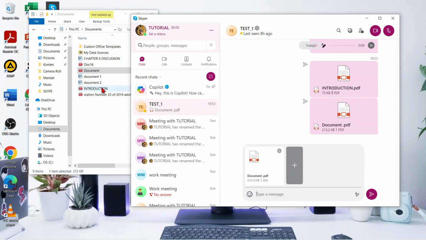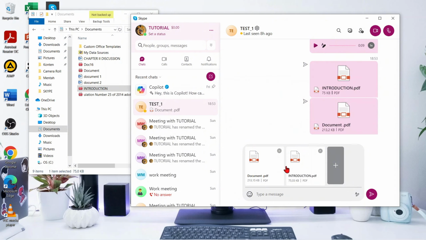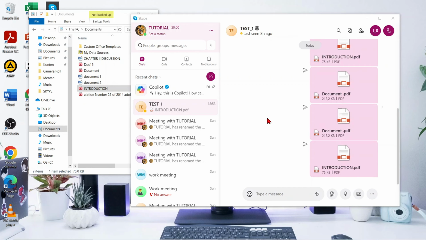Now to add files or send more than one file, do the same thing as before. After finishing, tap Send Message to send the file. Now the file has been sent.